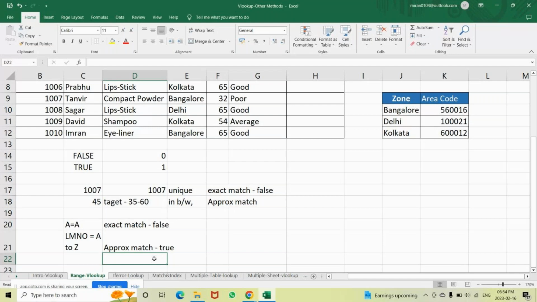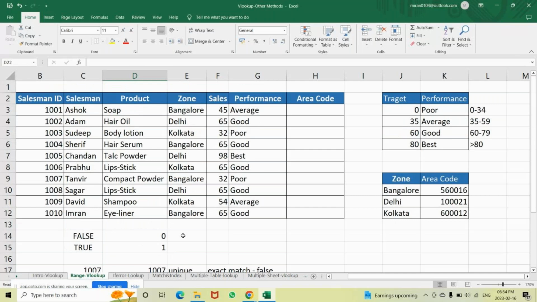Do you still have any doubts? No, ma'am, understood. Very good. Thank you. Ma'am, could you please show the range lookup thing again? Okay.